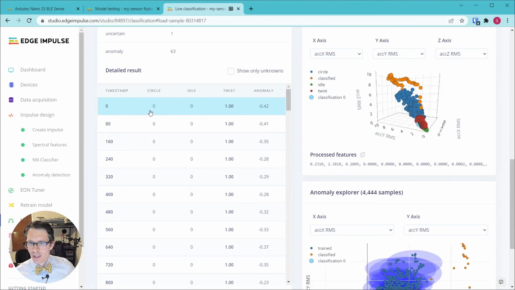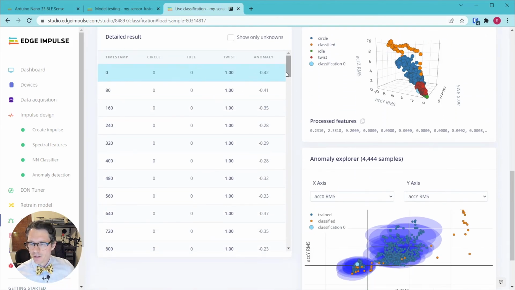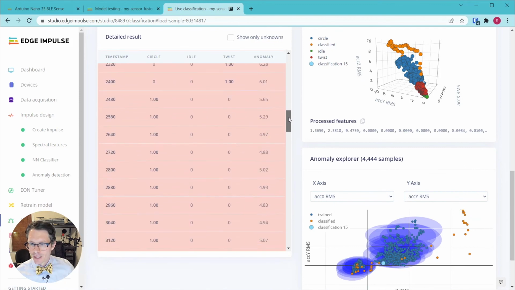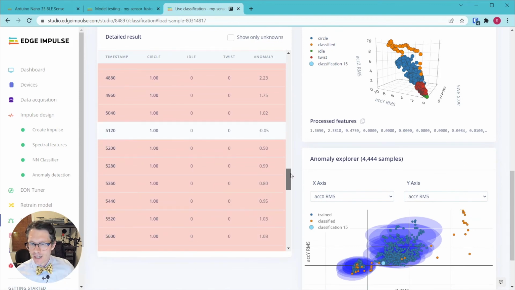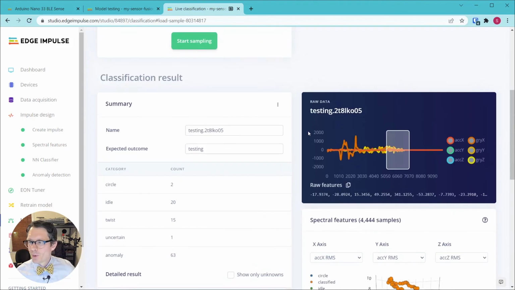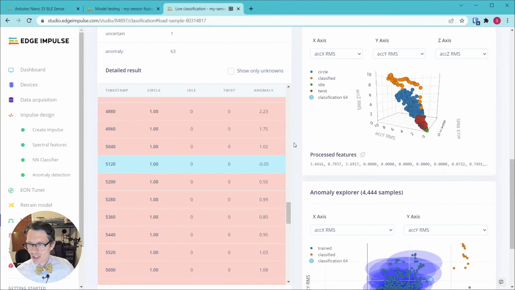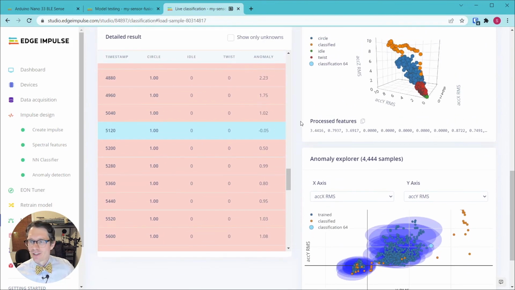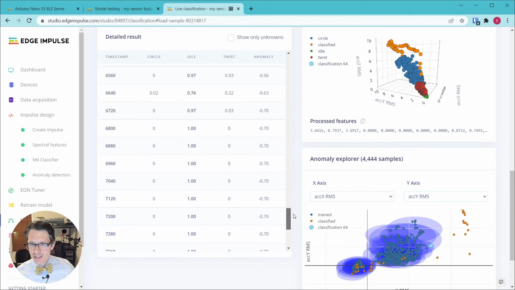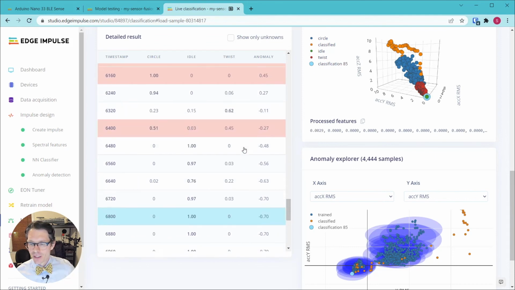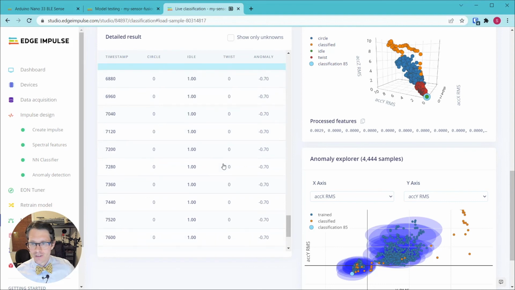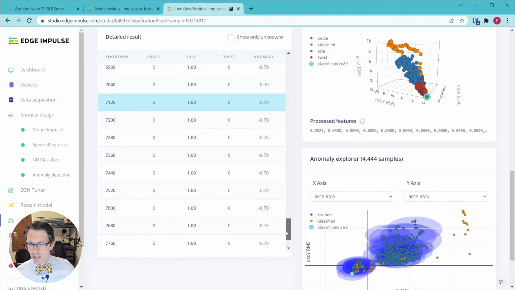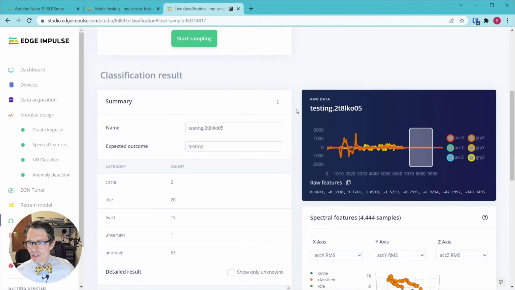And here we go. I've got the twist, not an anomaly. It is an anomaly as I transition into that circle. It looks like I did not perform the circle well enough, except for one window over here. I was performing the circle the best. Otherwise, it was not a great circle in this case. But towards the end, I was able to get it down to the table. And sure enough, it is idle without being an anomaly. So it does work. I probably just needed a little longer than 10 seconds to demonstrate each of those classes as they should be working.